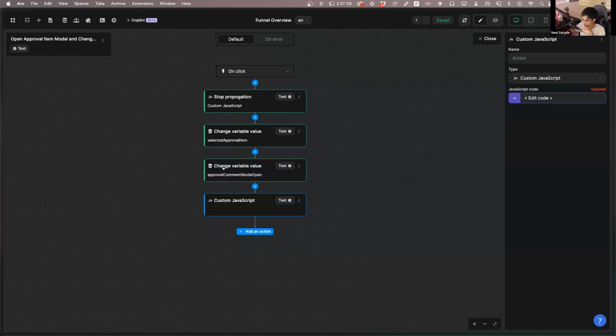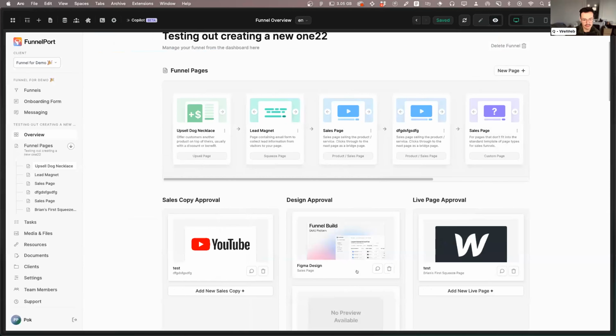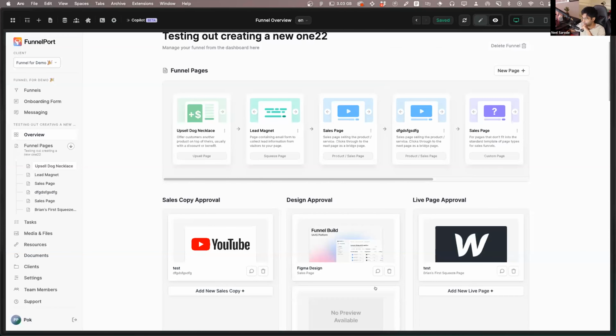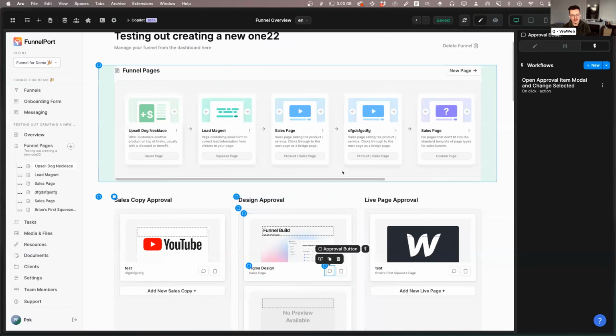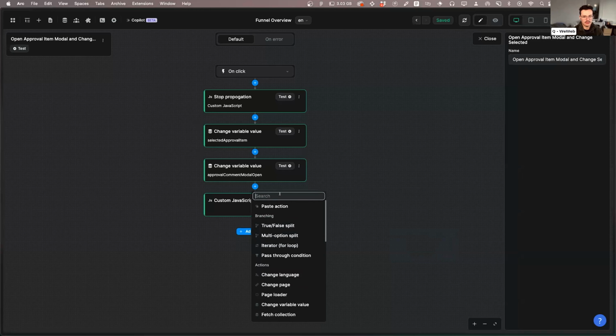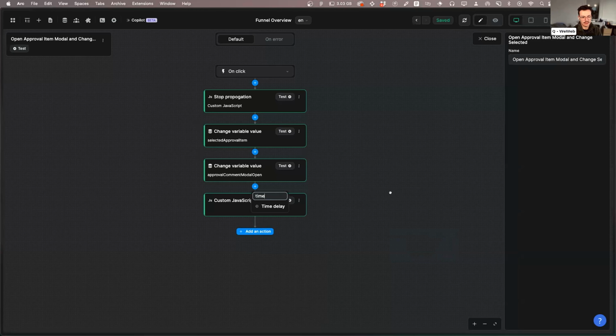Okay, so change variable value, approval comment modal open, and then run the custom JavaScript, right? Let's try this. Maybe a little timeout will be needed though, because I think it's too fast. So add a time delay then, maybe a couple of seconds. I mean, that could work, but that's not ideal. The main way would be to wait for the modal to be displayed. But yeah, we'll need to change the JavaScript.